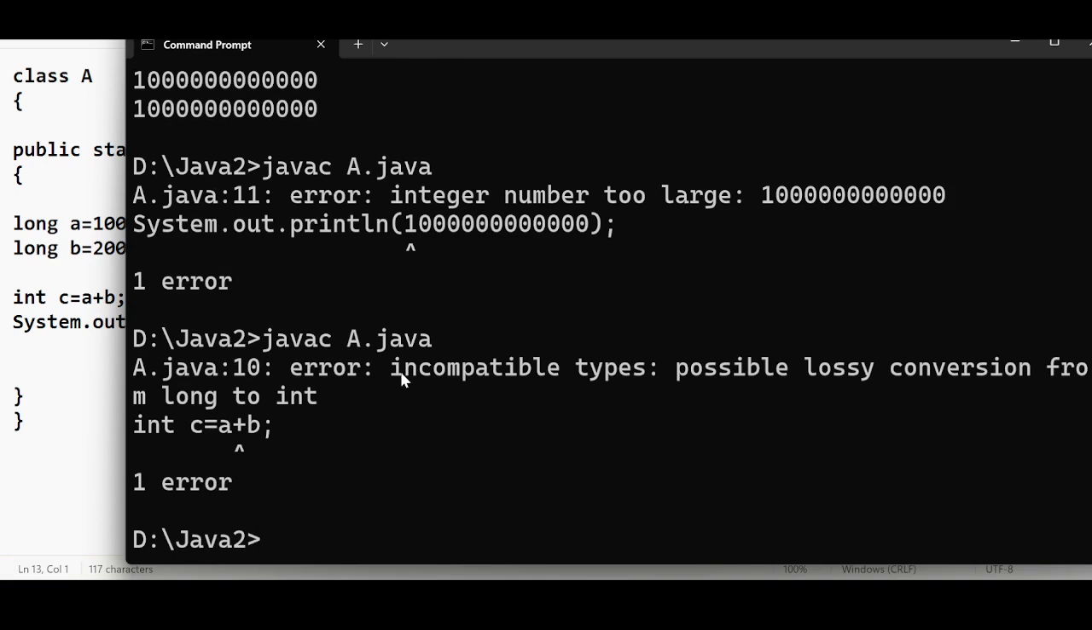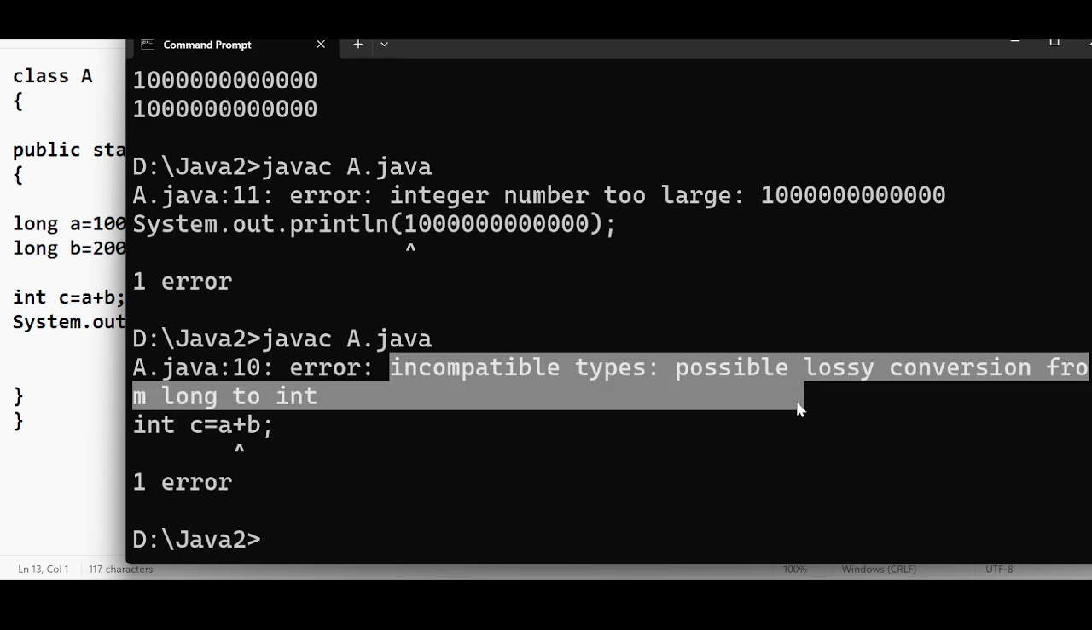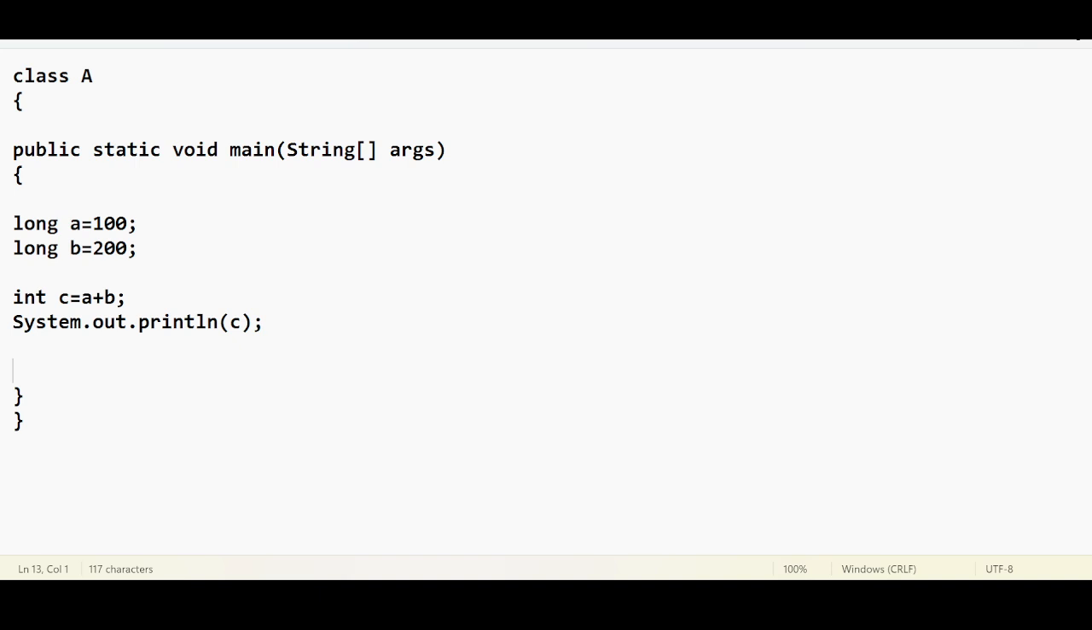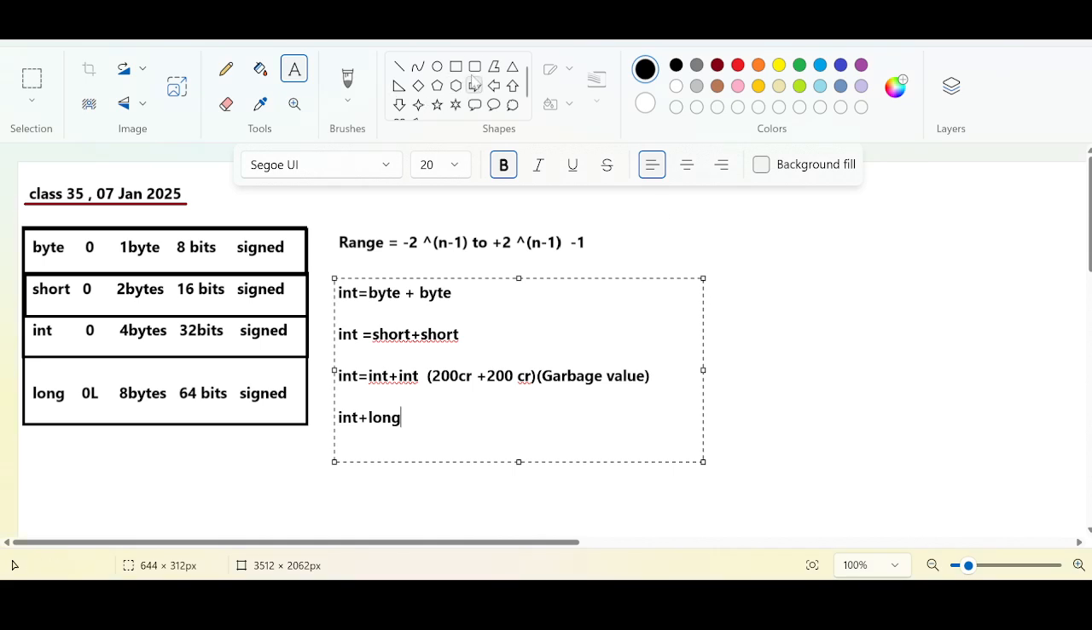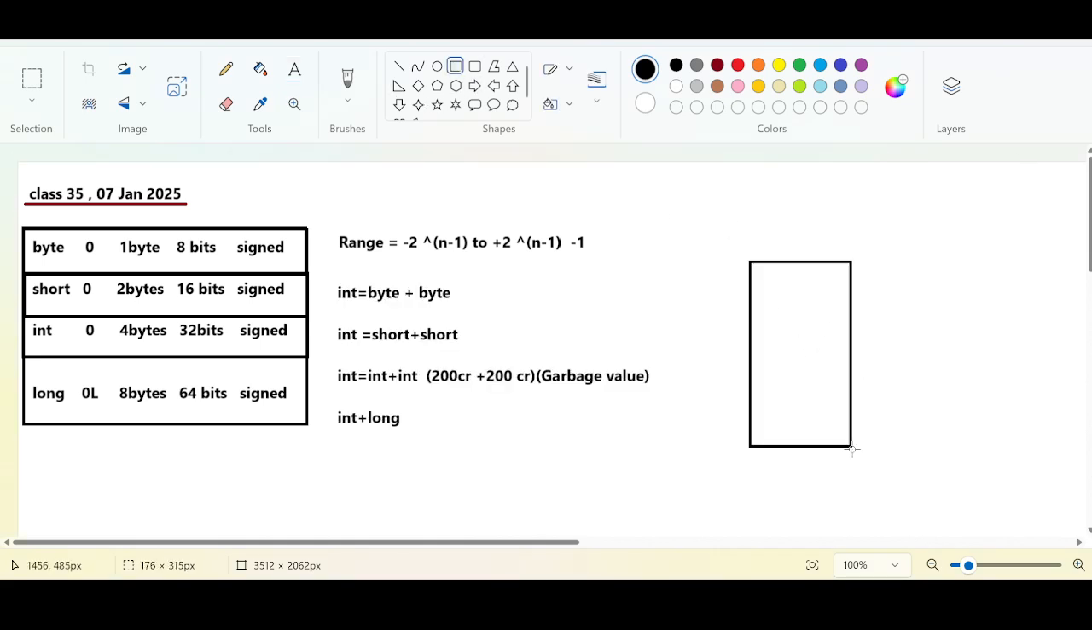Now see, incompatible type, possible lossy conversion. I think this is what Manish asked yesterday. See, long plus long is always long again. It is just like taking a cup of water. Just imagine that you have a 1 liter water bottle. This is the capacity. It doesn't look like a water bottle, no issues. This is a 1 liter water bottle.